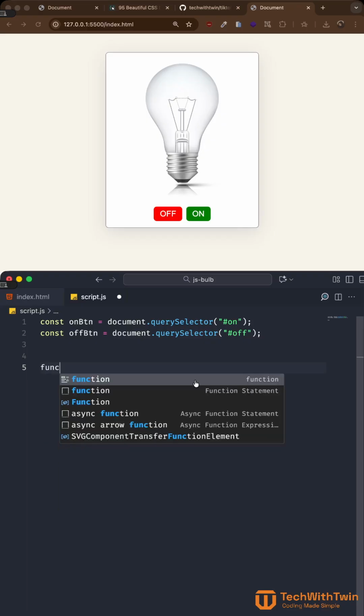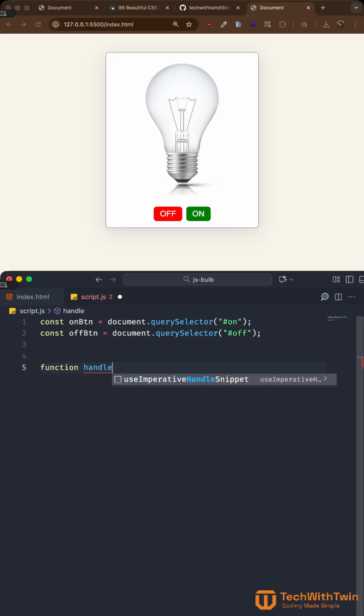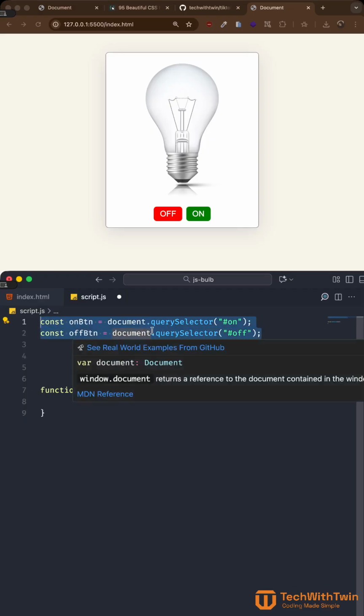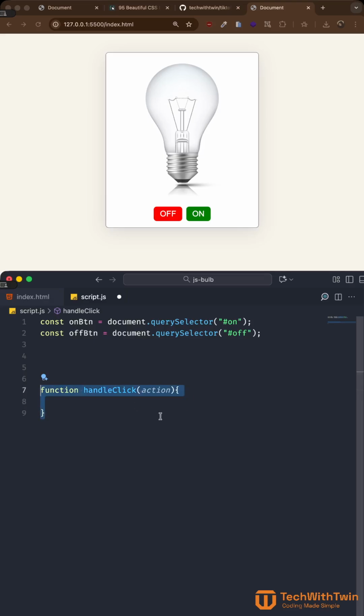So we can create a function. This one will be used to handle the click, and then it will receive an action. For now, don't worry about it. So what I'm going to do here is add event listeners to each of these buttons, and then call this function and pass it an action so that it can act on the click event. So we are going to start with the on button.